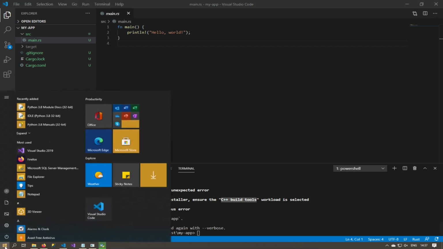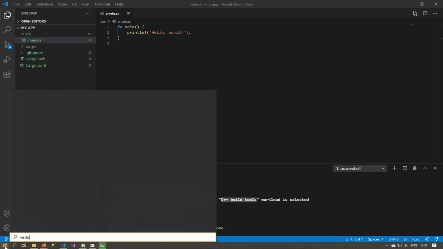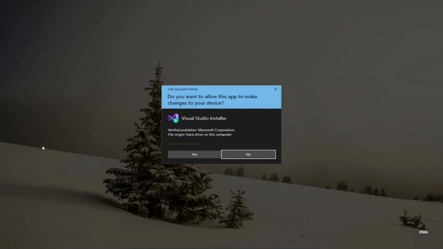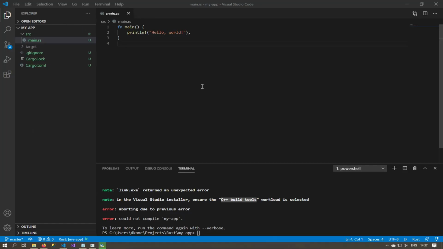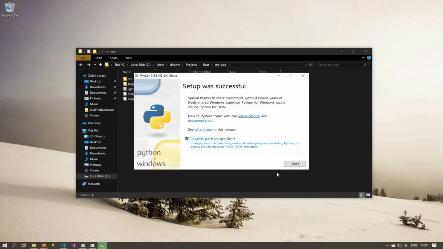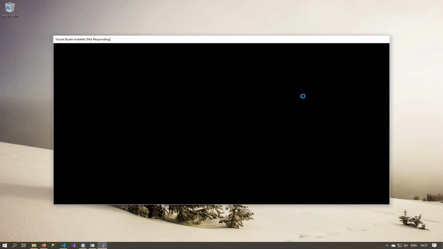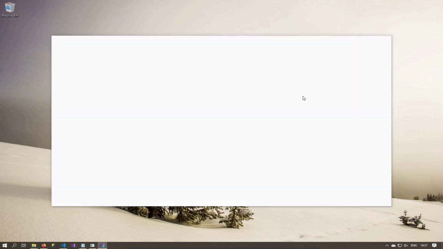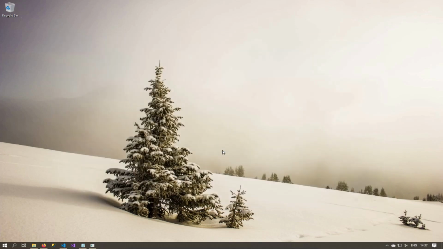So let's see, how can I get to my Visual Studio installer. There we go. Okay, Python was installed successfully. Interesting, it never asked for it. It normally always asks me in Windows, but this time it didn't, but we installed it anyway. So it's starting up the Visual Studio installer here. Okay, we need to do an update.